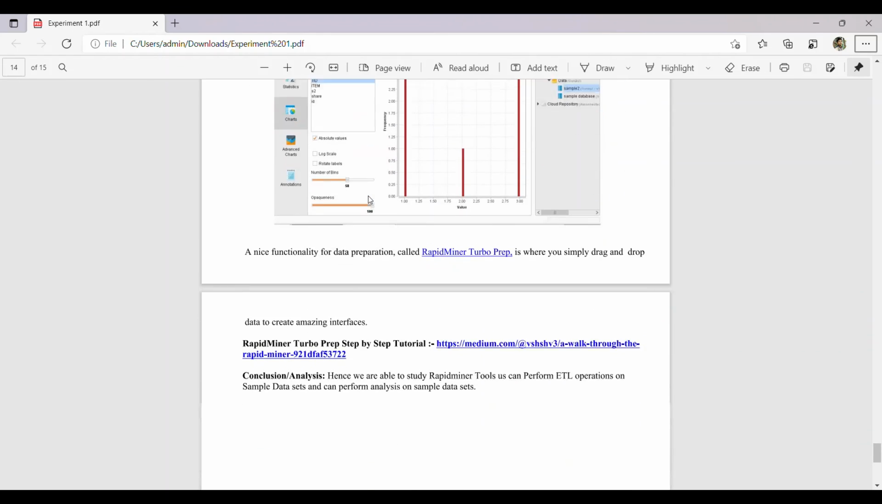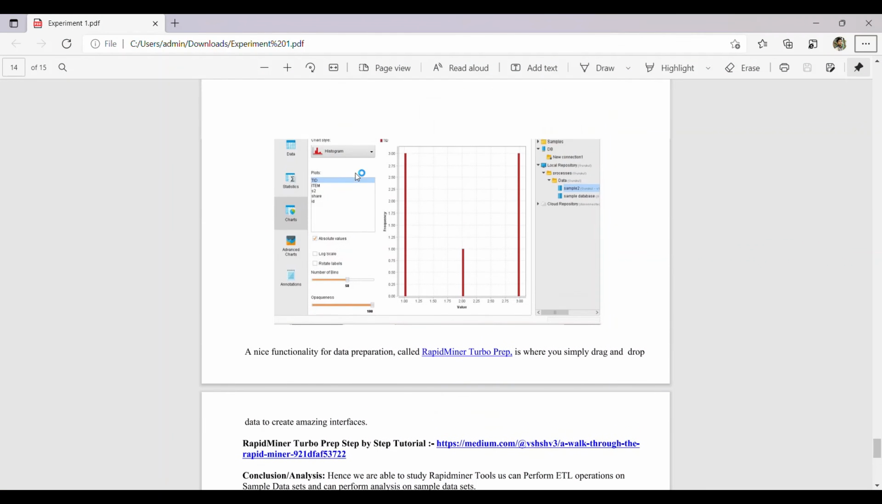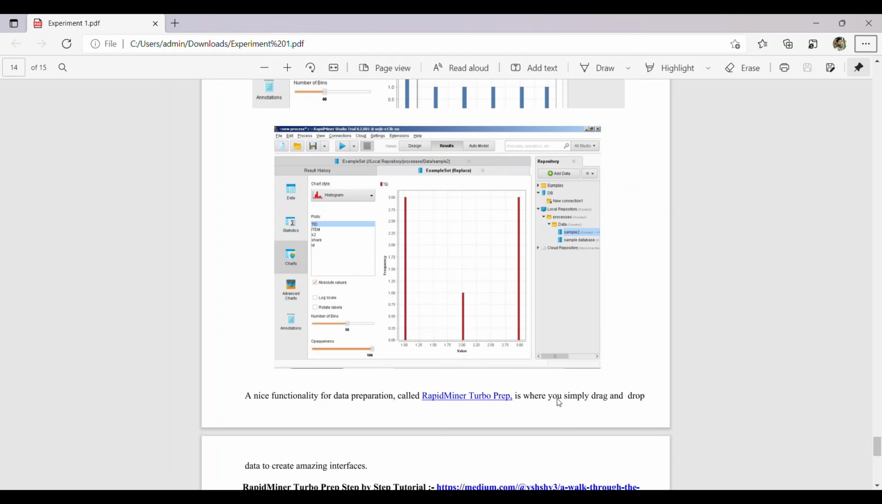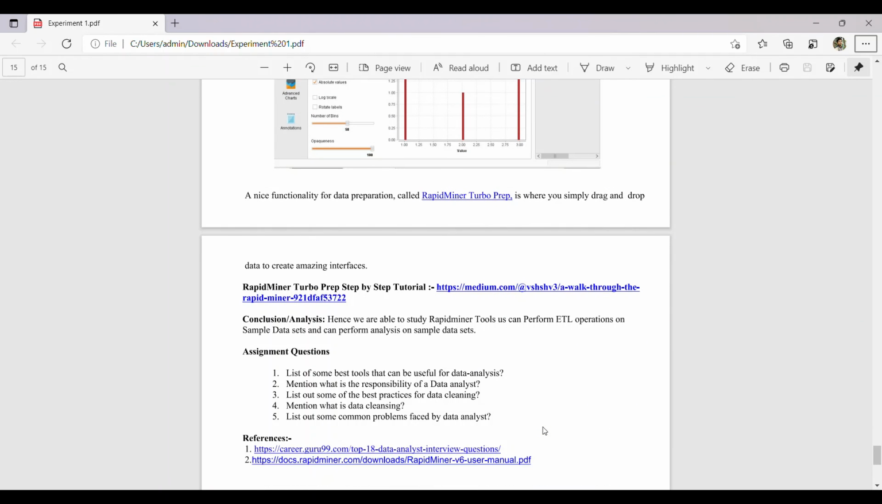Step 13, you can also plot a chart of a simple dataset. A nice functionality of data preparation called RapidMiner Turbo Prep is where you can very simply drag and drop data to create an amazing interface.